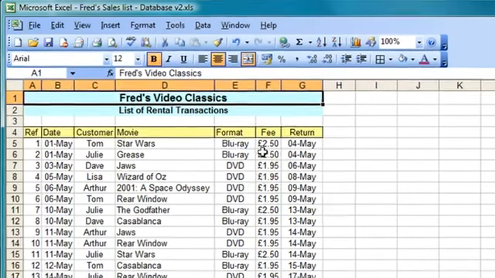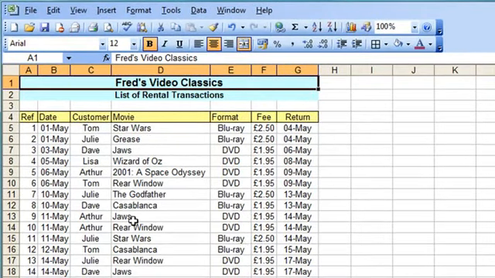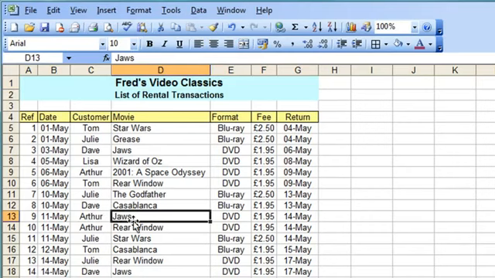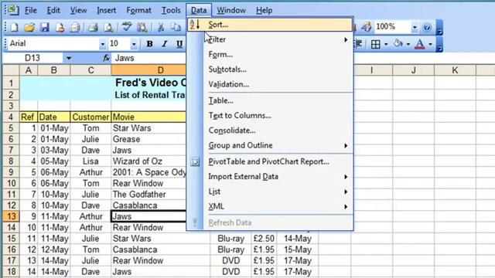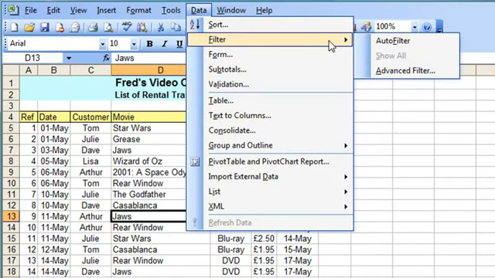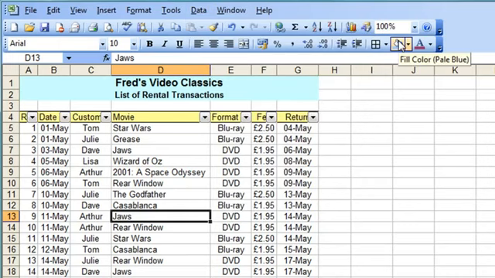So to activate the filter, nice and easy, just click anywhere in the table that you want to apply the filter to, go to the data menu, go to the filter option there, you get a little fly out menu and choose AutoFilter.